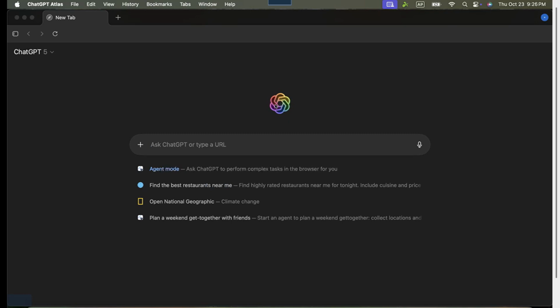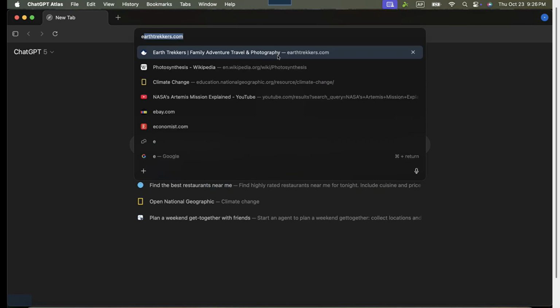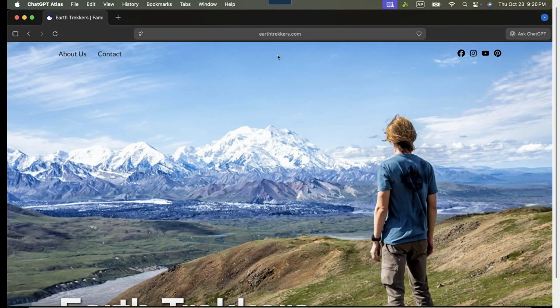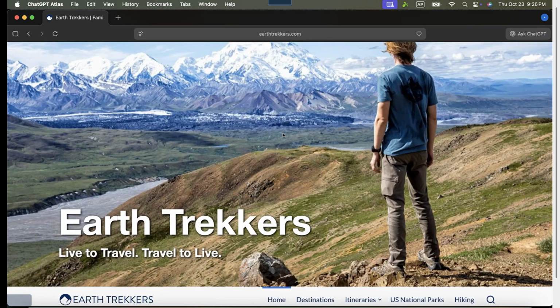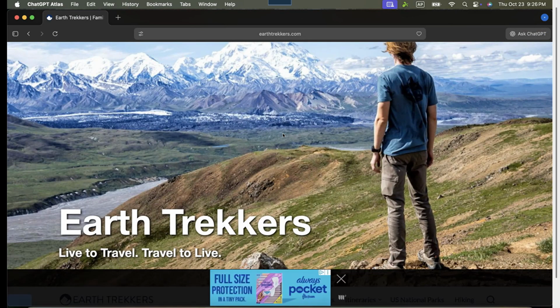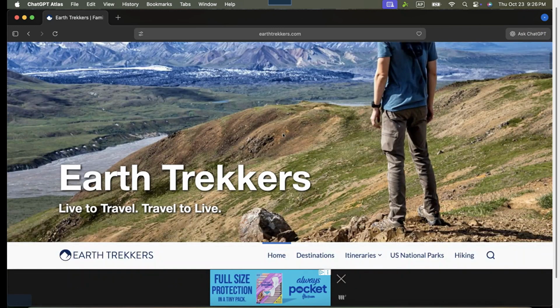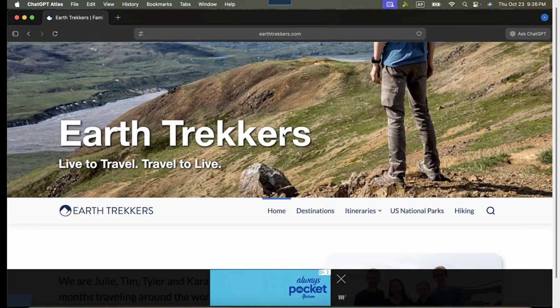Now that the app is open, the next step is to navigate to the website that sparks your interest in travel planning. Today, we'll use Earth Trekkers as our example website. Earth Trekkers is a fantastic resource filled with detailed travel guides and itineraries that cover a wide array of destinations across the globe. Remember, the idea here is not to duplicate their work, but to utilize it as a foundation for your personalized travel itinerary.